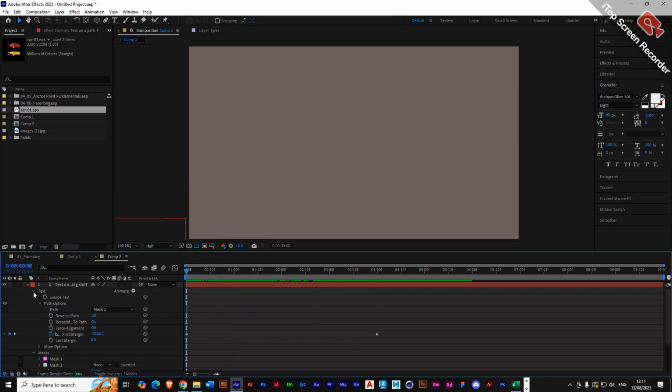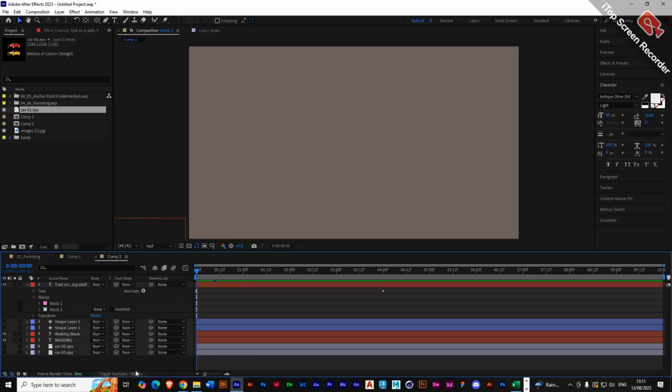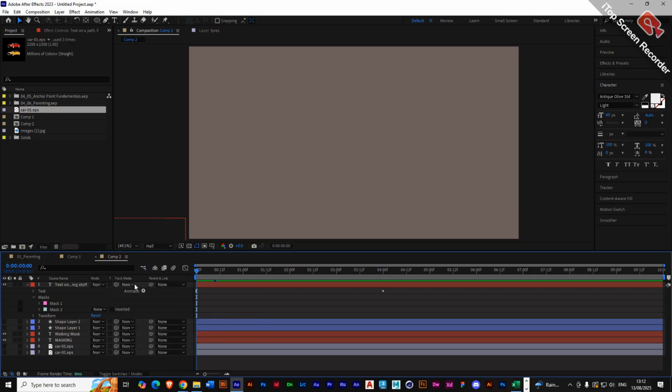All right. So those are ways we can use masking, shape masking. And like I said, there's another kind of masking called track matte. I don't want to go too far into it, but it's not difficult stuff. That one we find under these switches and modes. So we need a mode to work for it. This is a track matte option where we have our blending modes, and then we have the track matte modes.